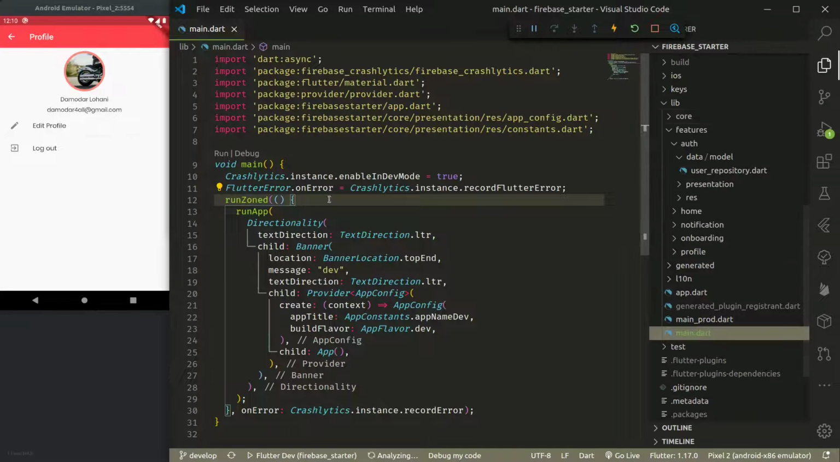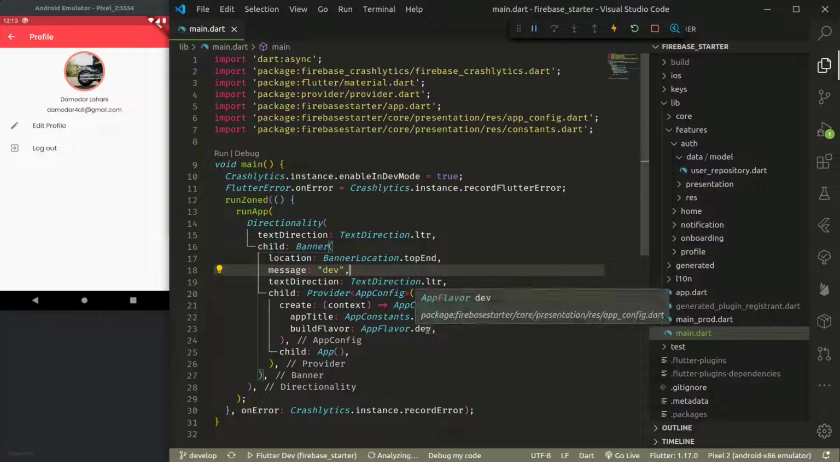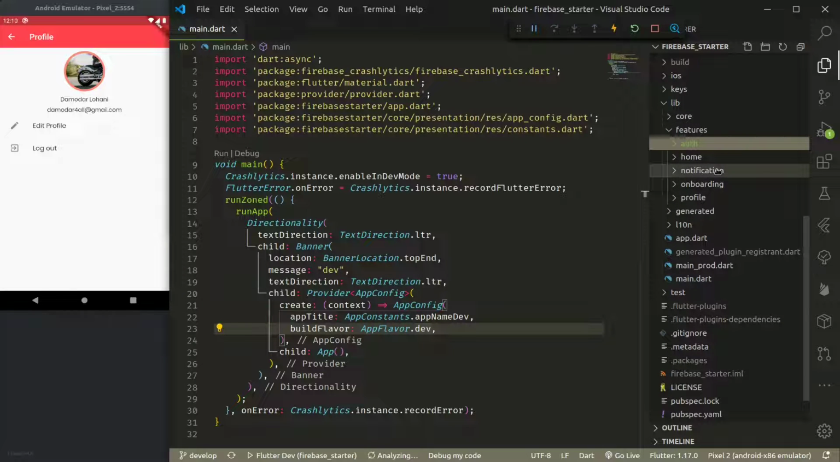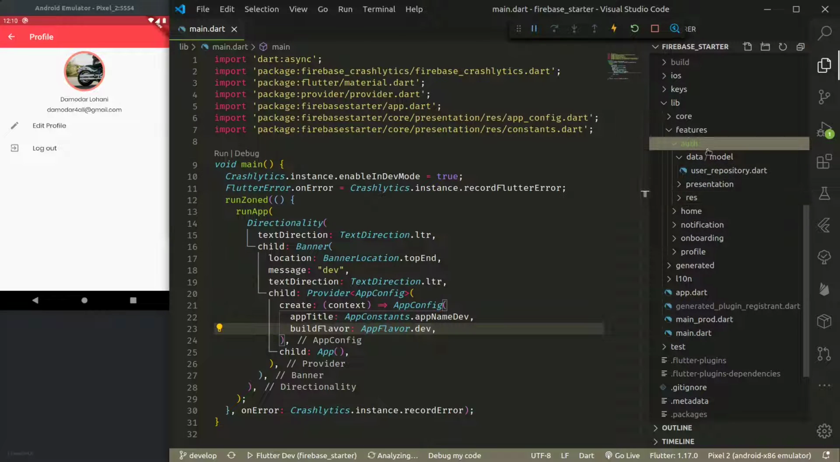If you see the main.dart file, you can see that Crashlytics is properly implemented. Then there are two flavors of the app, dev and production, that you can use with separate Firebase projects so that while you are developing, your production database is intact and you can do whatever tests you like in your development database. Next, the folders are properly organized into core and feature folders, and each feature has its own separate folder, with data, presentation, and resources folders inside that you can use to separate your code. Or if you don't like the folder structure, you can just rearrange it as you would like.